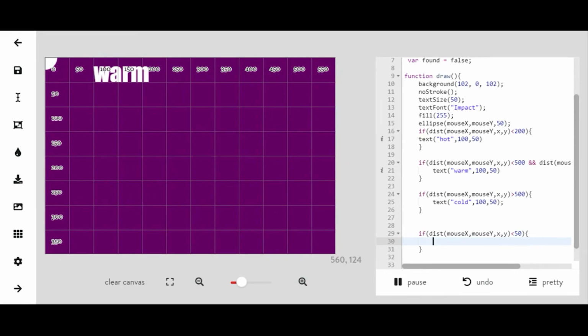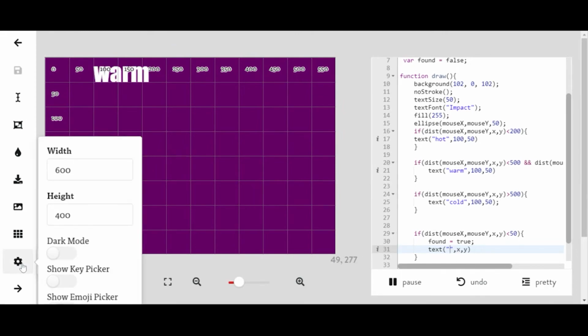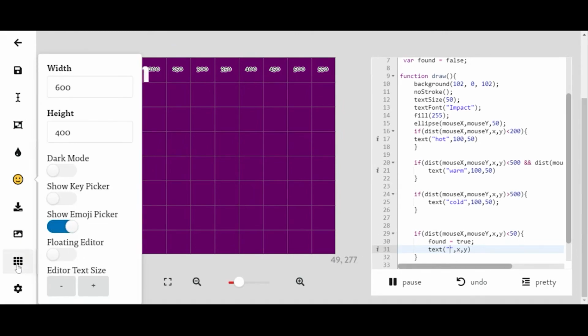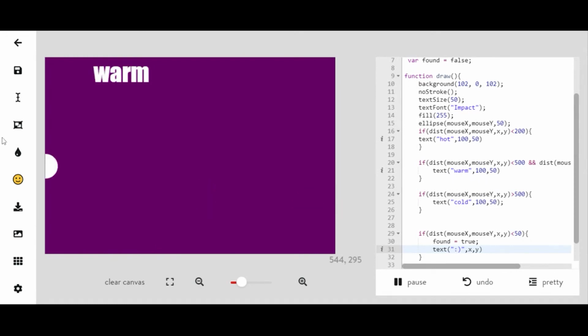So I'm going to use a text command. Actually, I'm going to make this found equals true. Let's do found equals true, and then we'll tell it what to do if found equals true. So if the distance between mouse X and mouse Y and X and Y is less than 50, then found will equal true. And then we're going to make a text at X, Y. And that text, you can use an emoji for this. So you can go to your settings, turn on your emoji picker, choose an emoji. I'm just going to put in a smiley face because emojis don't work very well on my computer. They might not work very well on yours.